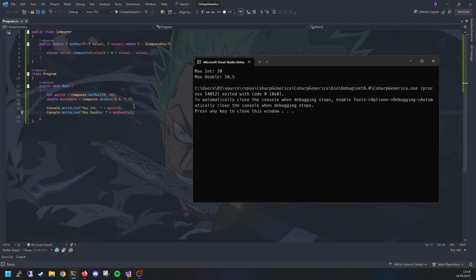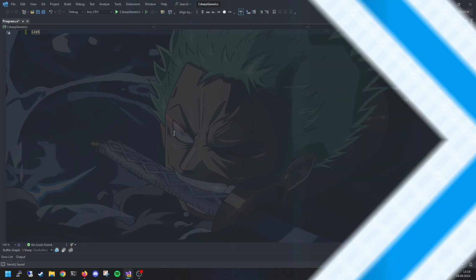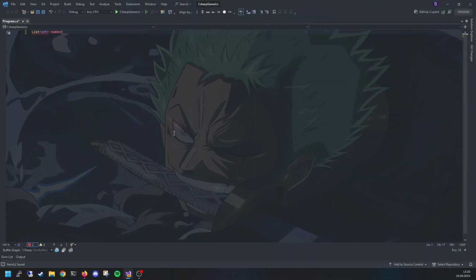One of the most common uses of generics in C# is with generic collections. The .NET framework provides several generic collection types, such as List<T>, Dictionary<TKey, TValue>, and Stack<T>. These collections are much more efficient and safer than their non-generic counterparts. Let's take the List<T> class as an example. Here's how it works.